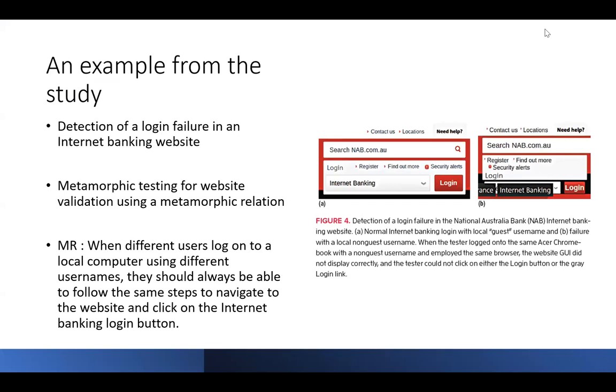An example would be detecting a login failure in an internet banking website. In this case, a simple metamorphic relation is used to test that when different users log on to a local computer using different usernames, they should always be able to follow the same steps to navigate to the website and click on the internet banking login button. Here you can see that when they tested, they detected a failure. When they used a different user account, they did not get the same internet banking login page.